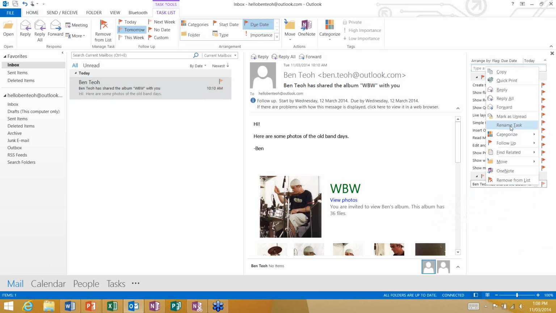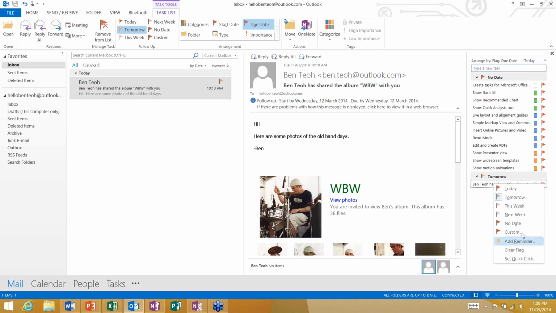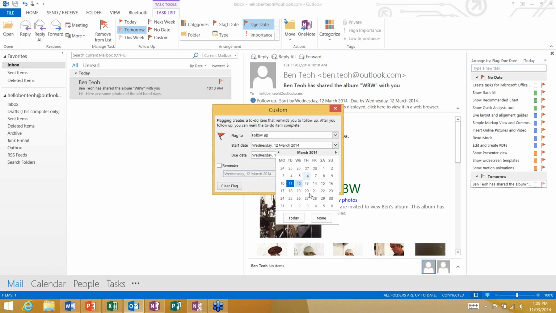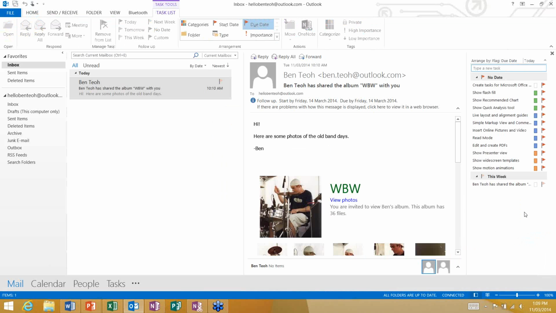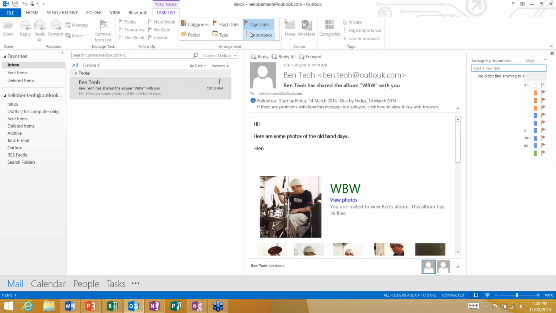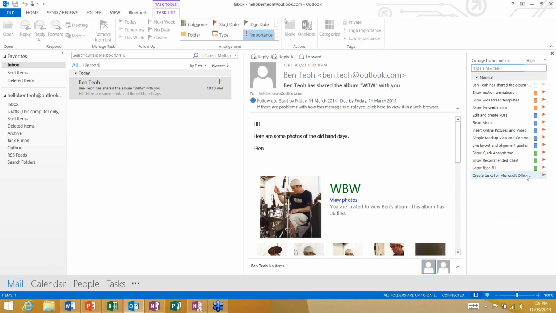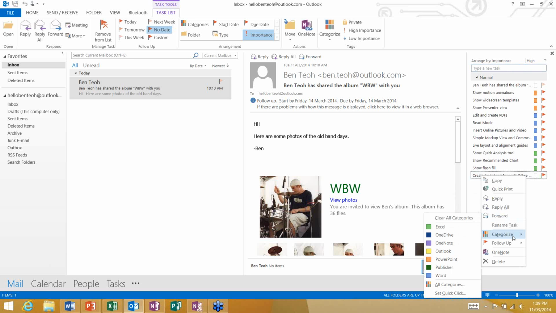Or I can change the date for that. I can customize that and say, all right, I don't have to get back to that until later on. So I can do that. Again, as soon as you play around with the task list, this changes up here, and you can change the importance as well. And you can categorize this, so if you had categories set up, you can do that.